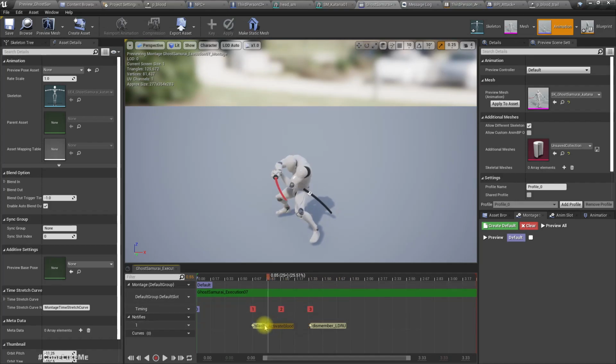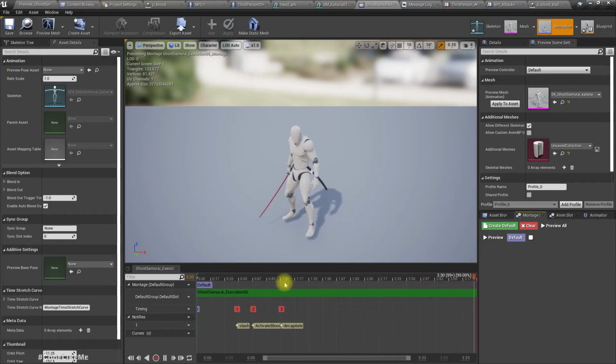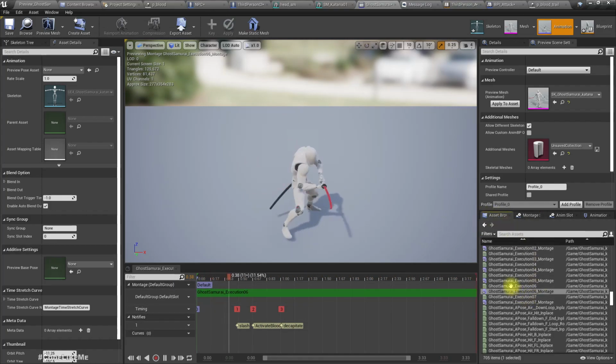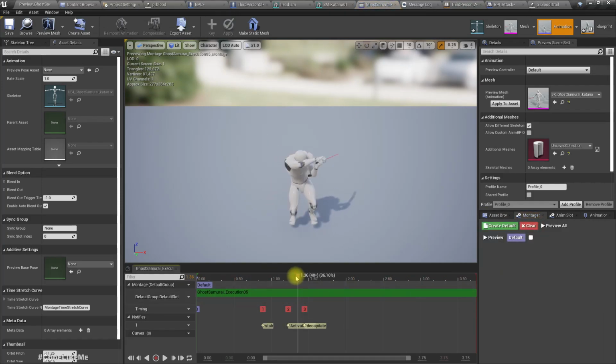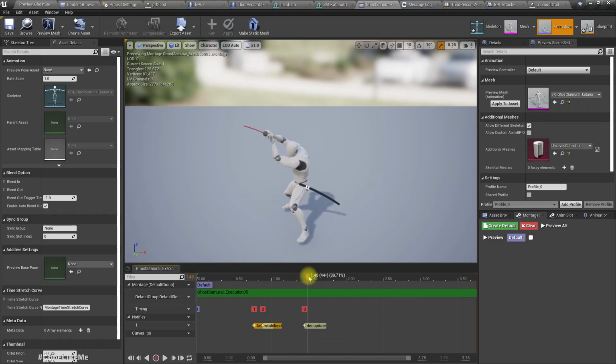Okay, this is fine. I need to get which one has multiple cards. Alright, this one. Here we need 0.51. This is from 0.7 to 1. And after decapitation also, we need to have the blood trail.